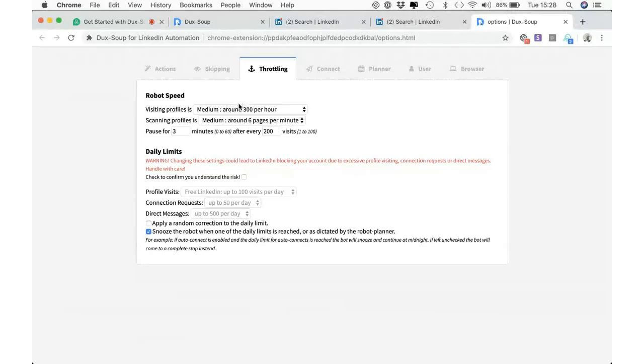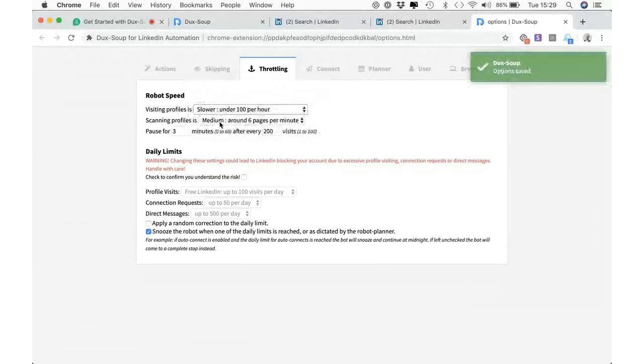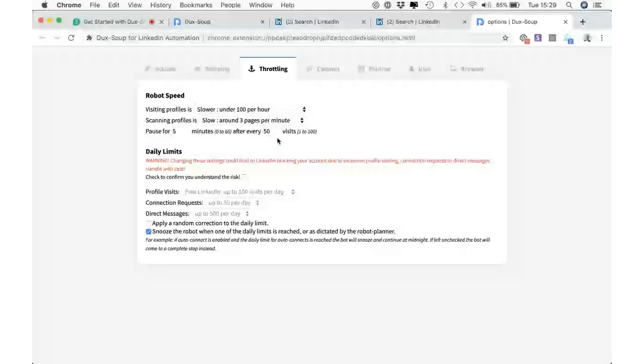So visiting profiles, I would say slower. And scanning profiles, slow. And then I'd say pause for 5 minutes after every probably 50 visits. So what you're trying to do here is to say to the Dux-Soup bot, when it's visiting profiles, you want it to go very slow and to replicate human behavior. This is important because you don't want to be flagged by LinkedIn as too aggressive and too active. So by having these settings, it means that things are slow, steady, really high quality, and your account won't be flagged.